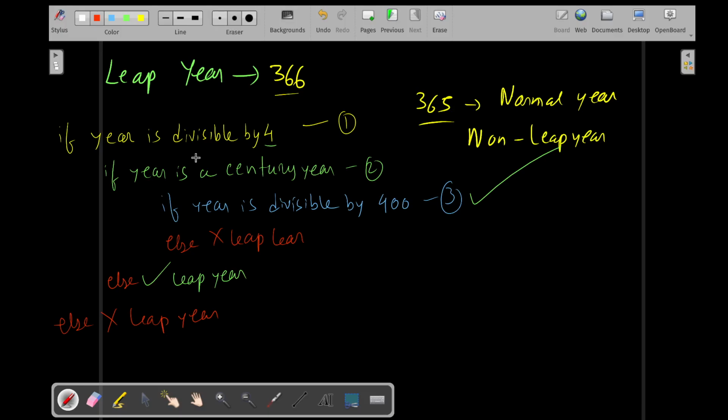The first condition is the year divisible by 4. If this condition does not match, then no matter whatever the year is, it is not a leap year. But if this condition matches, the next condition that we check is if the year is a century year. If this one is matching but the century condition is not matching, then yes, it is a leap year. Okay, for example, I'll give you some examples. Let me find some leap years on the internet. Let me search examples of leap year.